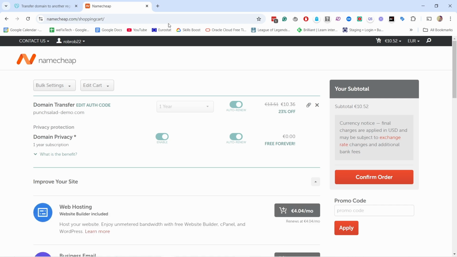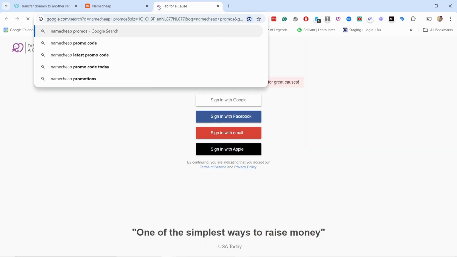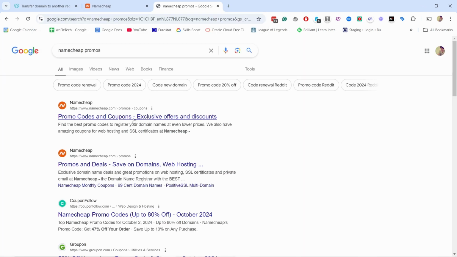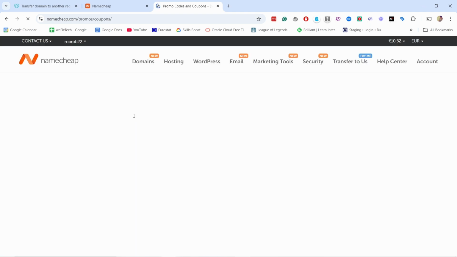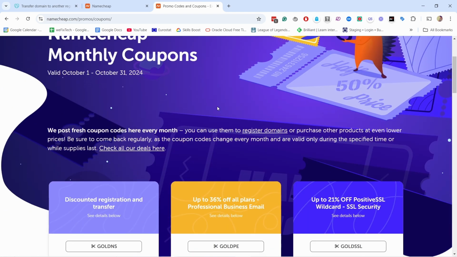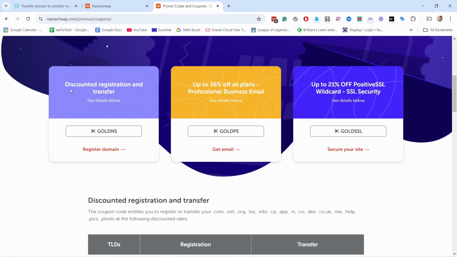Now at this point, what I like to do is I just go on Google and search for Namecheap promos, and they have their own promo code page. So if you see anything that applies to you, you can use them. So here they have some coupons, and you can see here, this one will apply to us, discounted registration and transfers. Just copy this over.